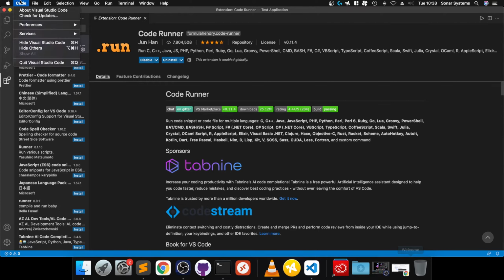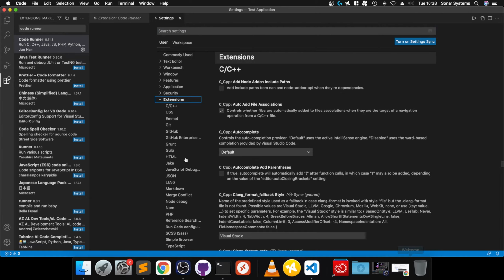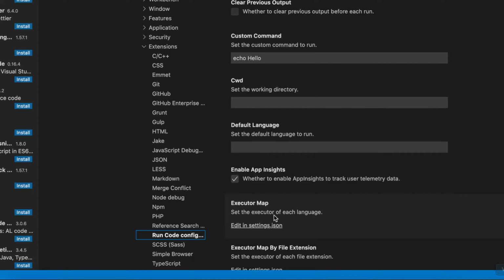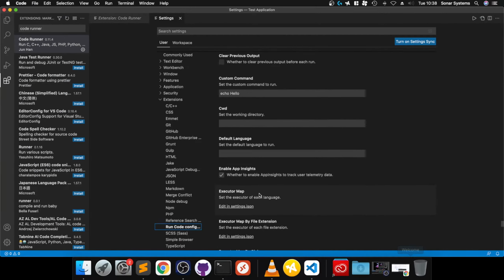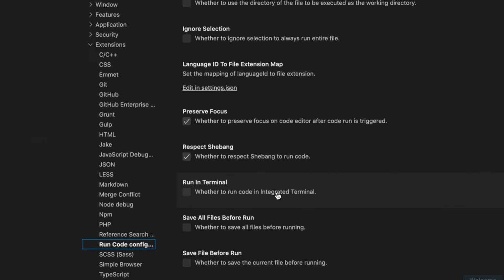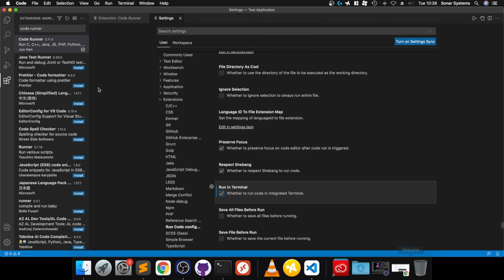And now go to your code button here, go to preferences, settings, and go to extensions. Scroll down to run code configuration, and you want to scroll down to the part where it talks about the terminal, run in terminal. So select this. It says whether to run code in integrated terminal. The reason you want to do this is because if you don't, then you're running the output pane, and when it runs it in there, it's read only.